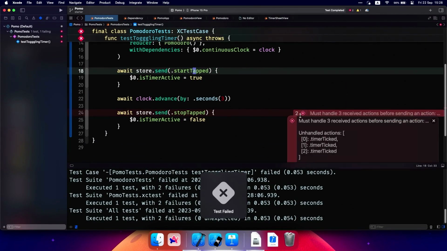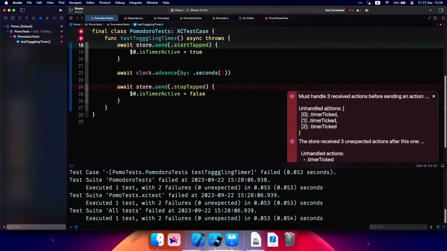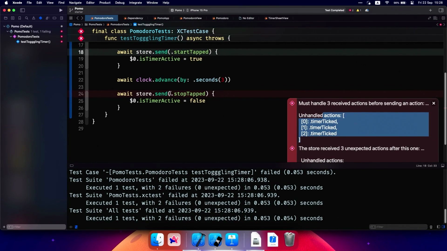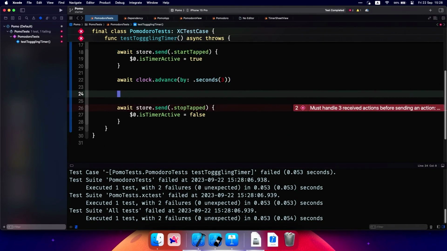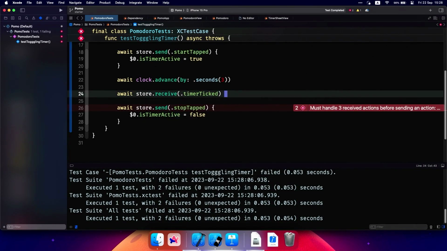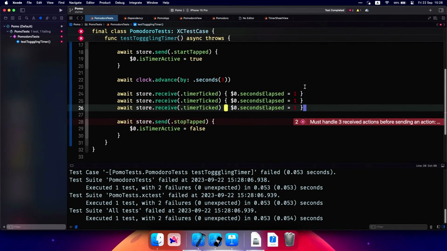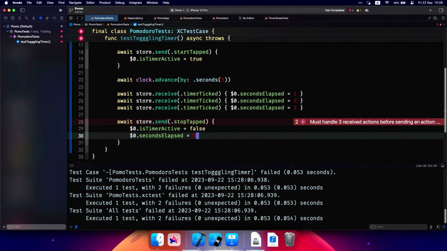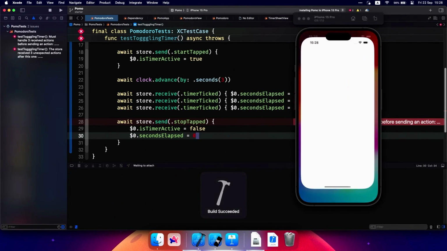OK, cool. So now this is saying that, as expected, I got 3 actions because I waited 3 seconds. I got 3 timer ticks, but I'm not telling the system that it happens. And our tests have to be exhaustive with this configuration. So I'm going to say that I expect my store to receive a timer tick, and I also expect it to set my seconds elapsed to 1, and then 2, and then 3. And also, I expect it to drop back to 0 when stop is tapped. Now let's run it one more time.